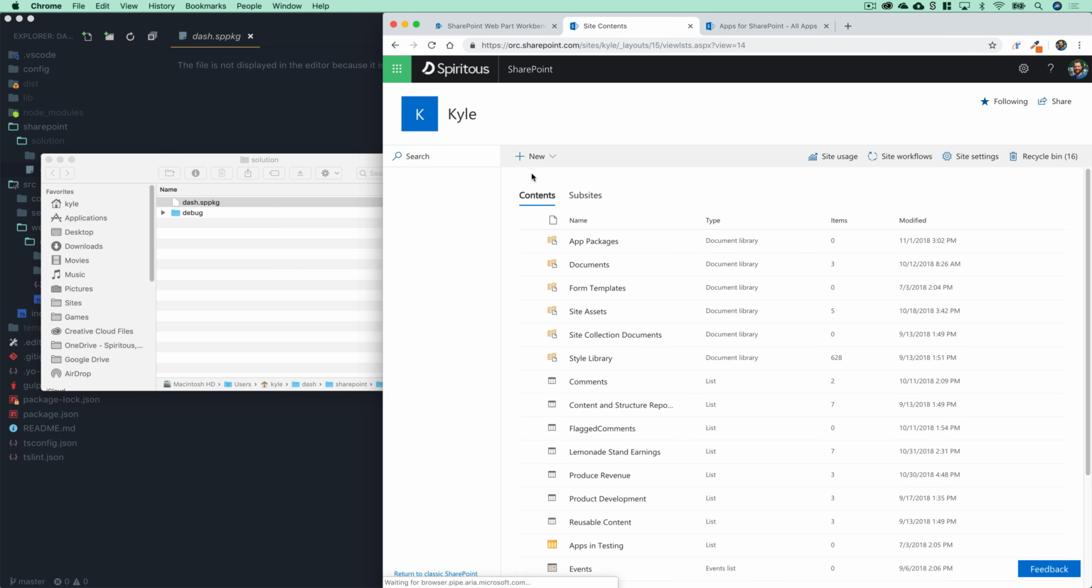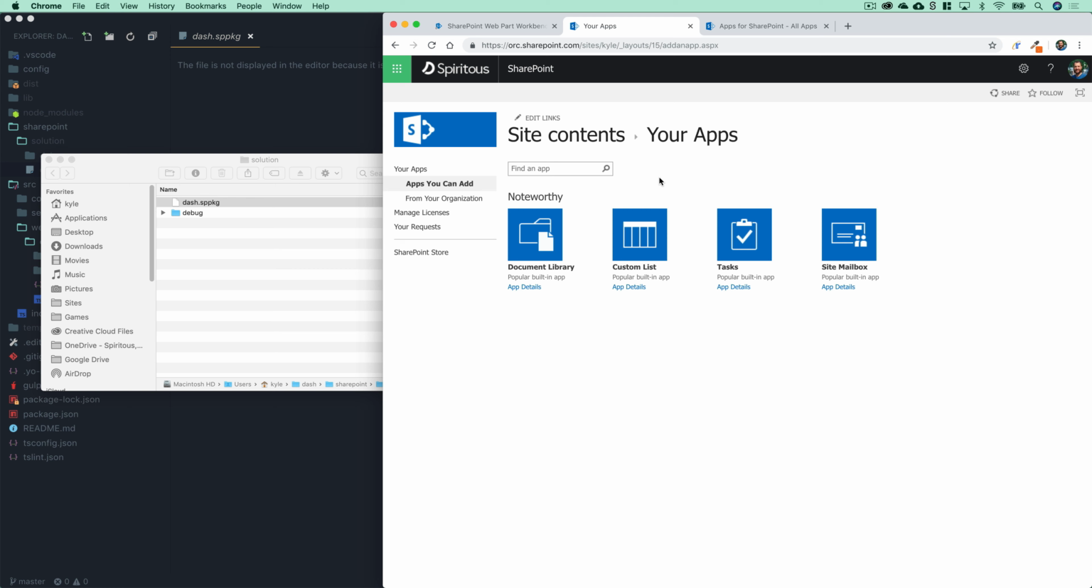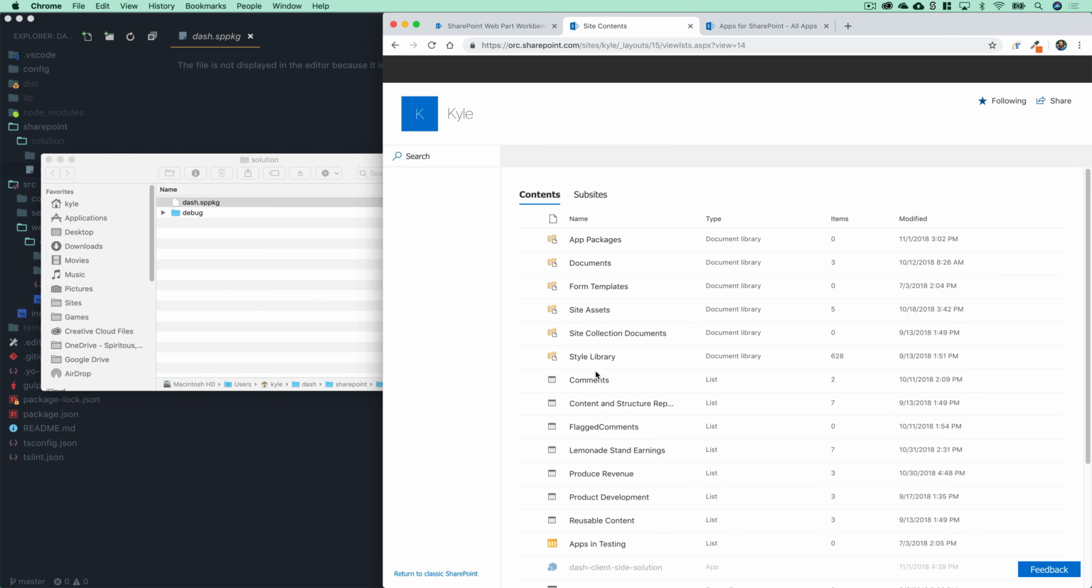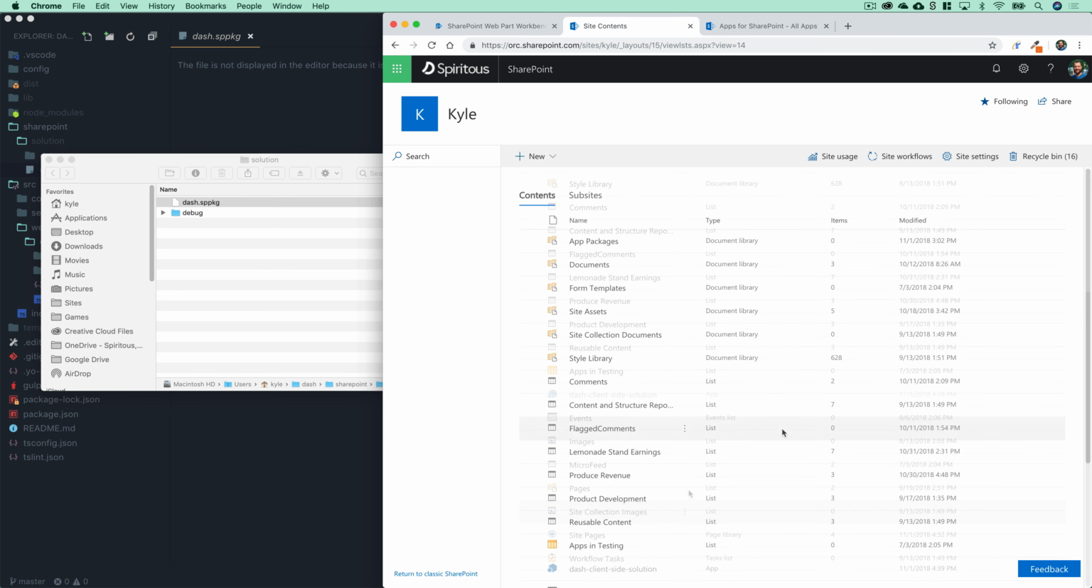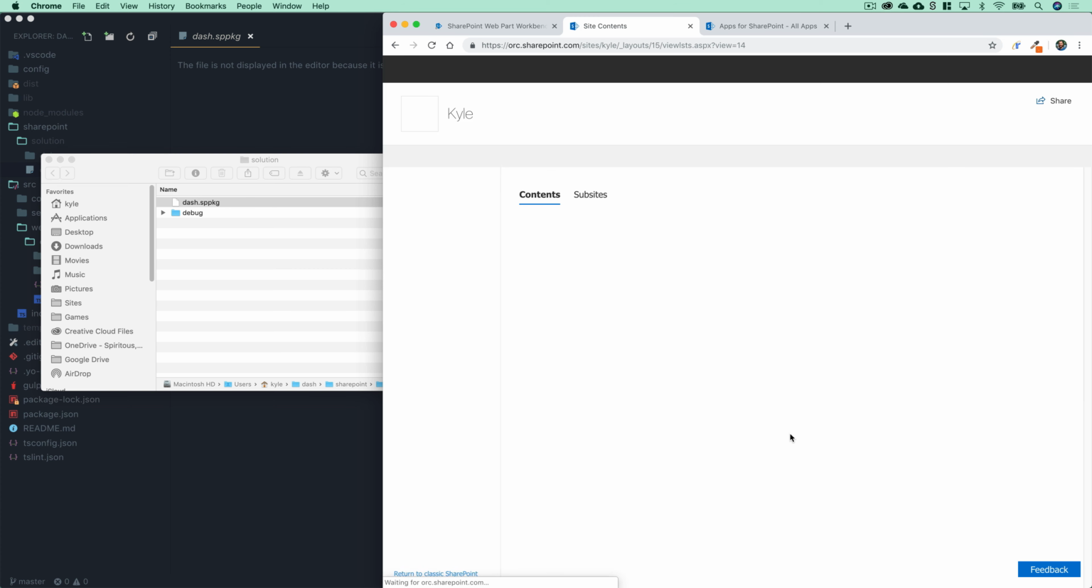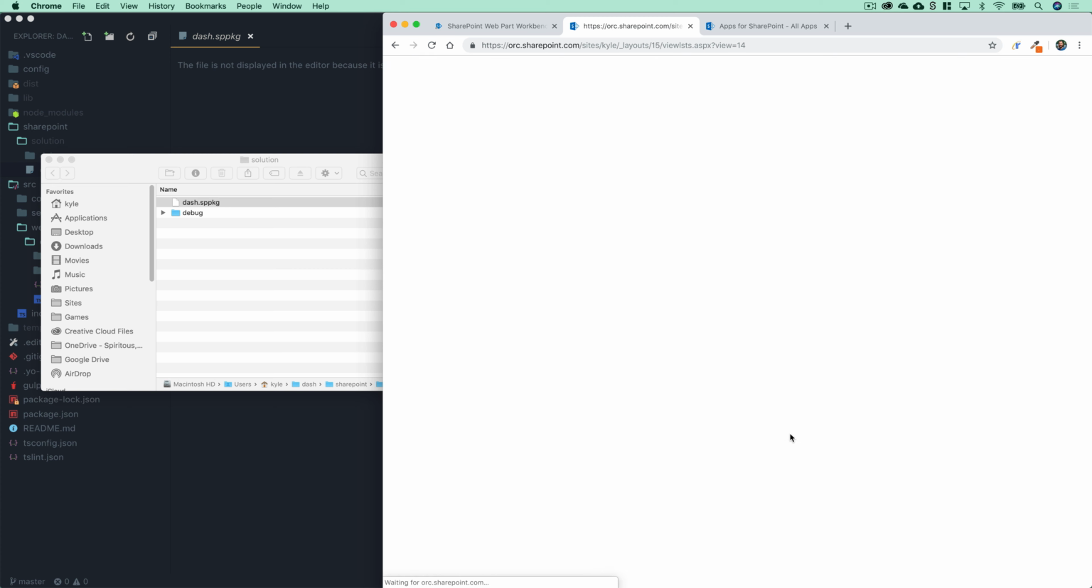And then when you click on the little plus here, I can add an app. And whenever we go to add our app, you'll see we now have a new option, dash client-side solution. If I go ahead and click on that, as long as the site owner has permission, they can just click on that to install it. And it does take a moment. You'll see here it is actually grayed out there, and you do need to just keep refreshing until you see that activated. Sometimes that can take just a couple minutes.